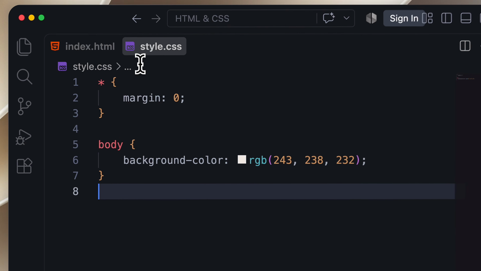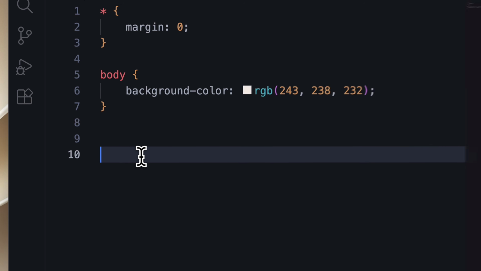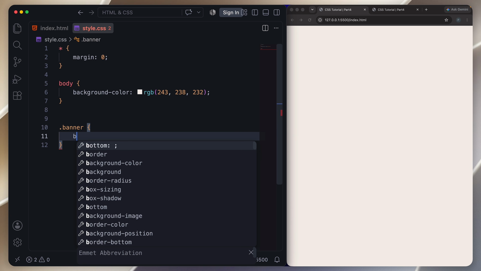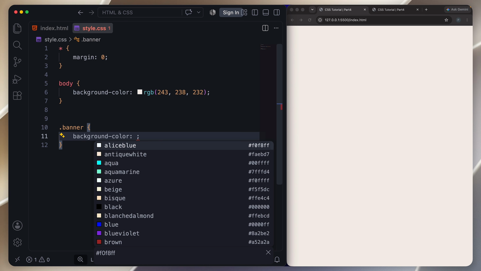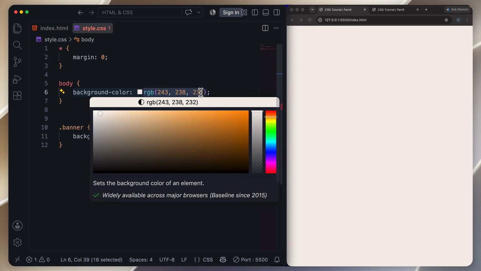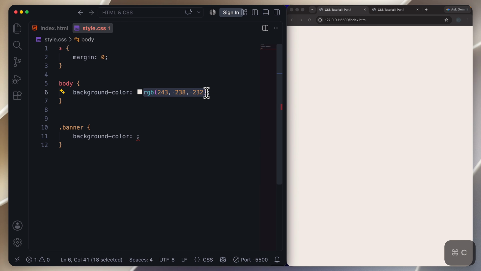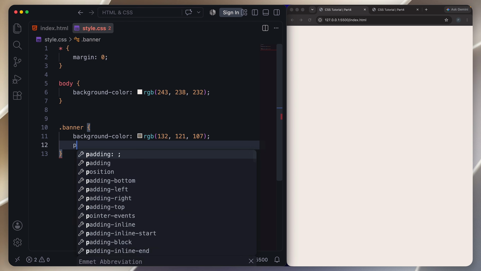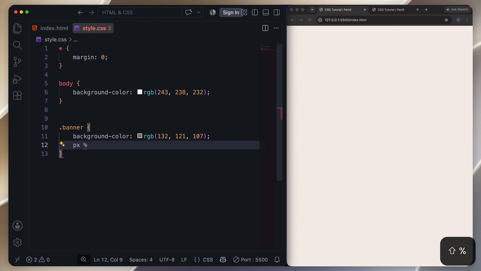Inside our CSS, I select it and give it a background color. Let me copy this color. And make it a little darker. So far, we have seen pixels and percentage. Now for a banner that needs to cover the entire viewport, which one do you think we should use? Neither. Pixels have a fixed size, so they don't scale with the viewport. And percentage are relative to the parent.